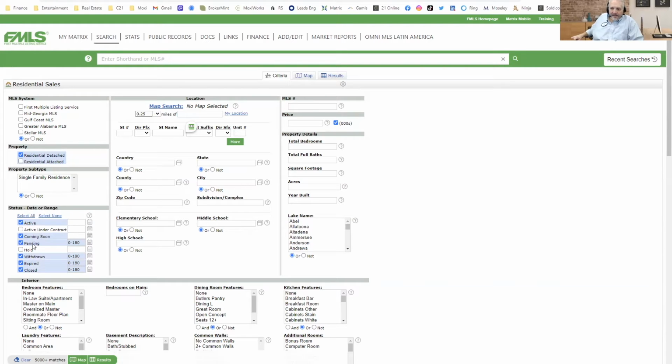I don't really care about active under contracts and holds when I'm doing a CMA, but I don't want to have to come in here and click one, two, three, six times every single time I want to do a CMA or a search. So there is a simple little gear setting for set and clear defaults right up here in the residential sales bar.